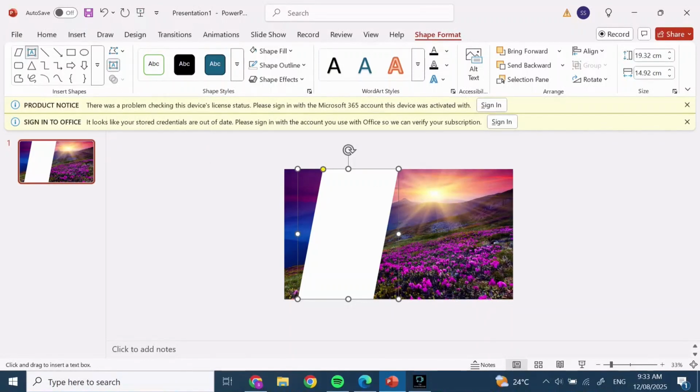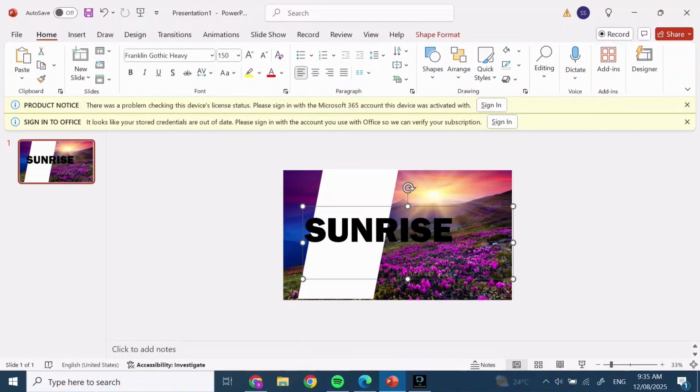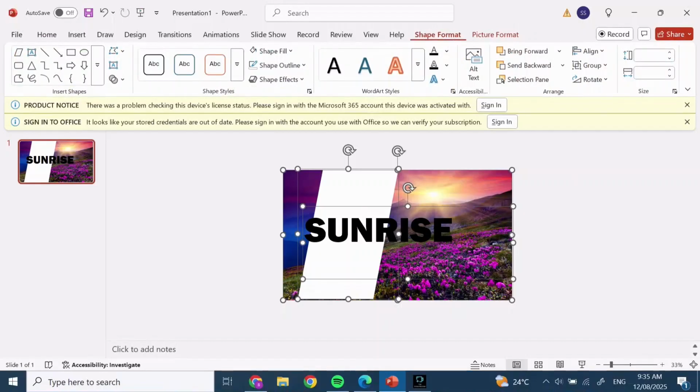Now click on Text Box on the top left. Add a text box and type in the letters you want to add. And simply type in sunrise. After the letters are added, press Ctrl+A to select everything.